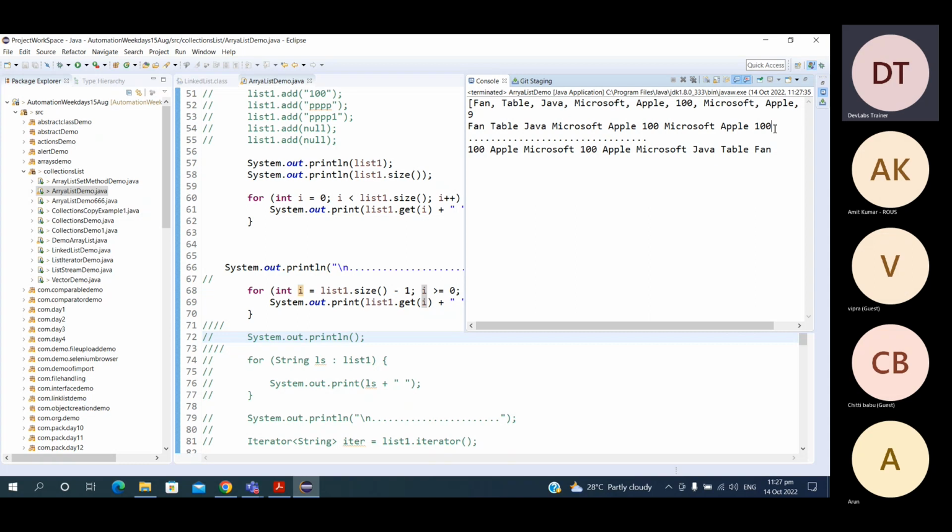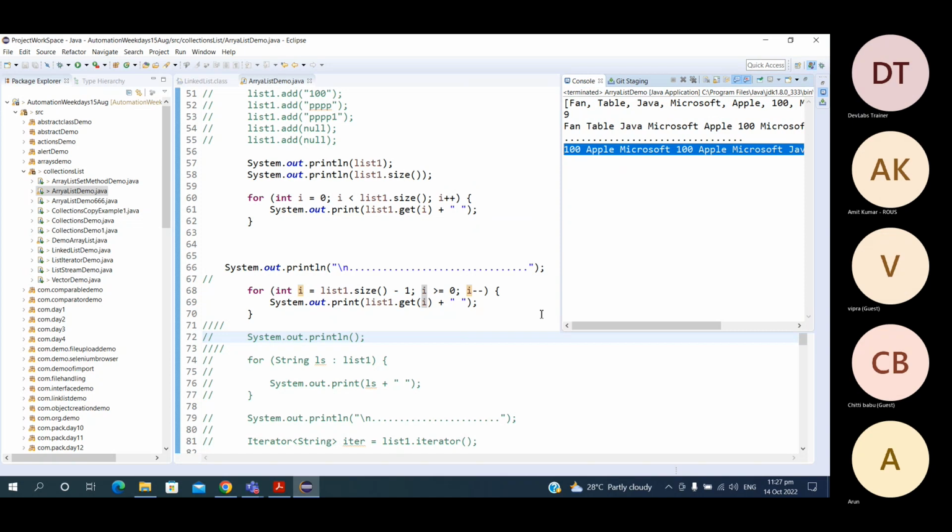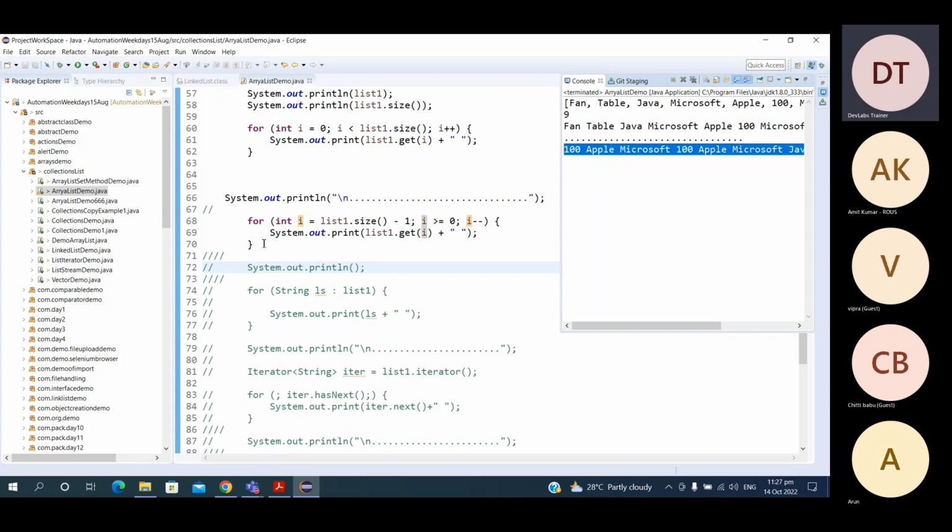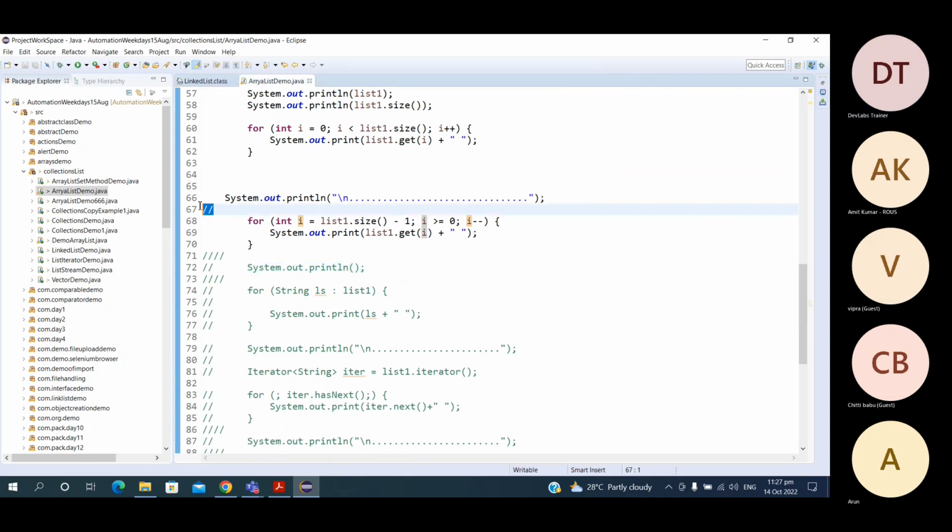You can see here, whatever the order was coming over here, I printed in the reverse order. So they will ask you how you will print in the reverse order. As of now, just use this pattern to print, because they want to see your programming logic.